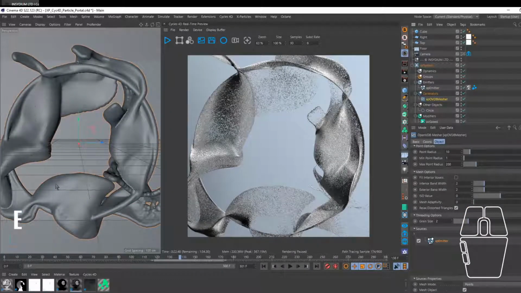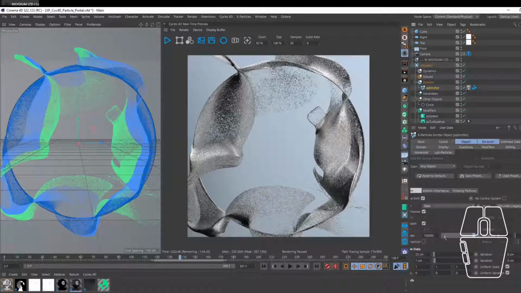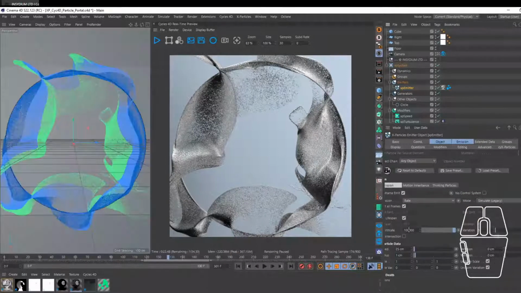Now that might be an effect that you wanna go for, but even though I do wanna smooth out some of these waves, I also wanna keep some of those particles floating around. So all I'm gonna do is just emit a little bit more particles. So right now it's on 100,000, so maybe I'll do 500,000.